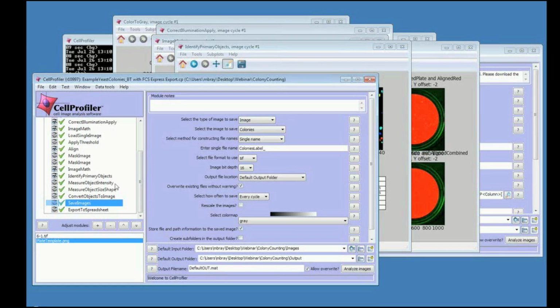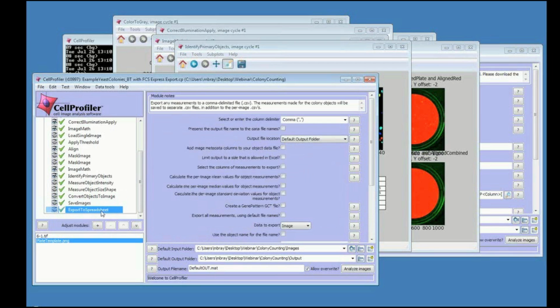All these intermediate images that are shown in the background are not actually saved to disk until you use a save images module to do it. So in this case, we're going to be taking this label matrix, this converted image, that we simply called colonies, giving this a name, colonies label, and we're saving it as a 16-bit TIFF. And that is being placed in the default output folder. And lastly, export to spreadsheet is then used to save the per image and per object data as comma delimited files, or CSVs for short.